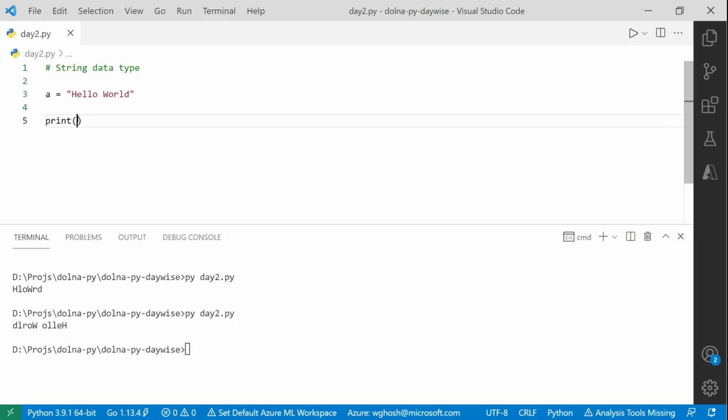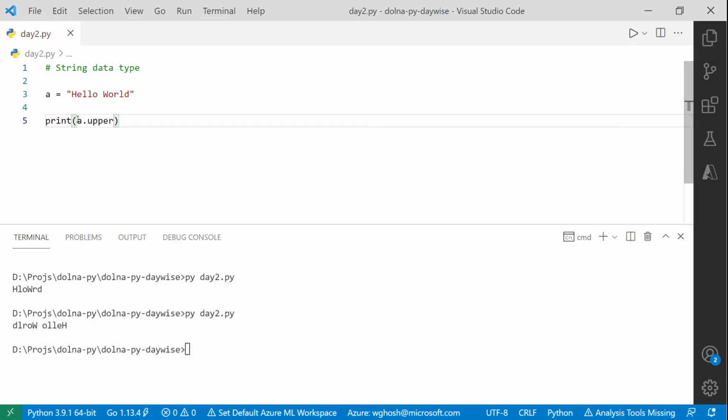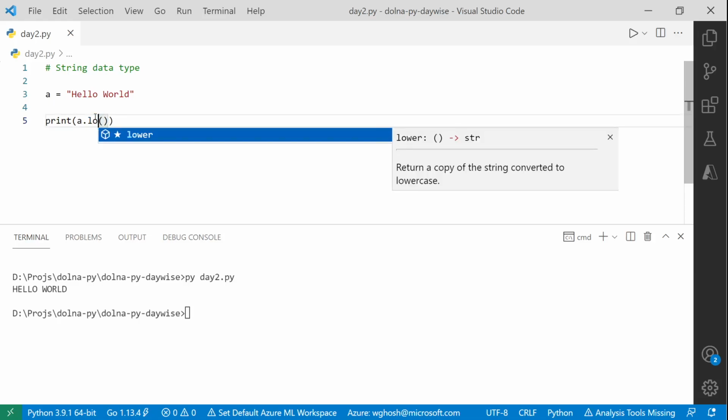Now let's use some of the other methods within string. For example, the upper. So if you say a dot upper and you just print them out, what happens is that it's gonna go ahead and print everything in capital letters. You can similarly use another function called lower.